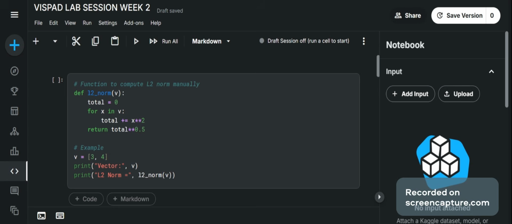If the vector has, let's say, two elements, it will find the square of the first element and add it to the total value, which is 0 right now. So the new total value will be what? v1 squared. Then it will take the second element of that vector, which is v2, find the square of it, and add it to the new total variable, which became v1 squared. So the final value of the total variable is v1 squared plus v2 squared.